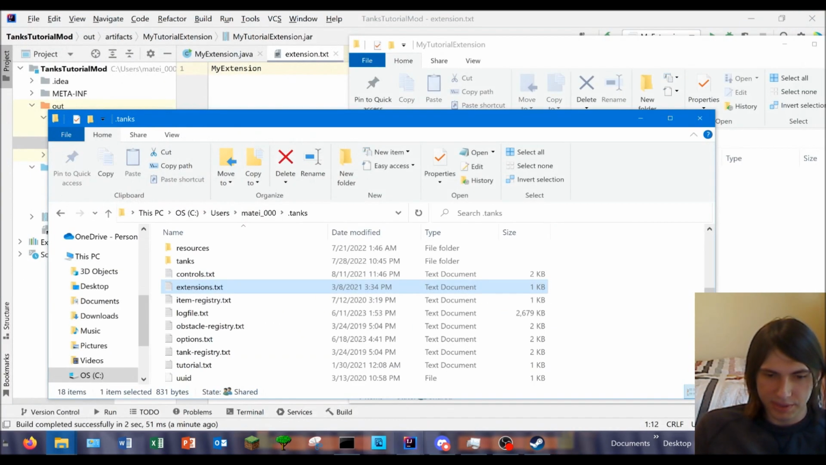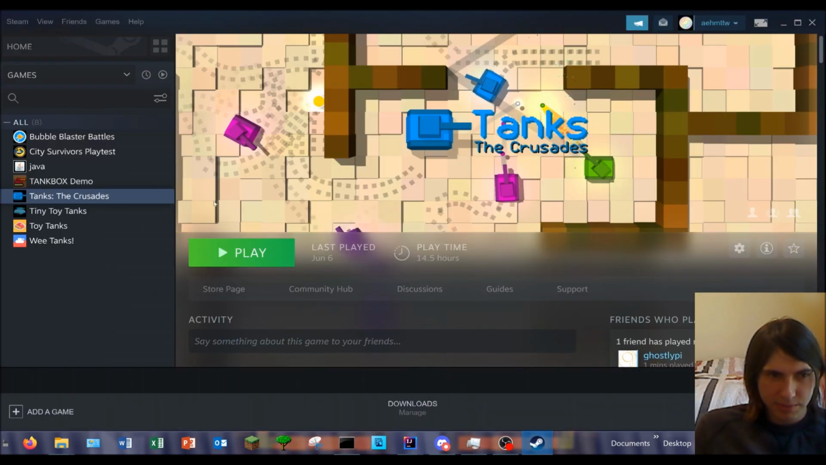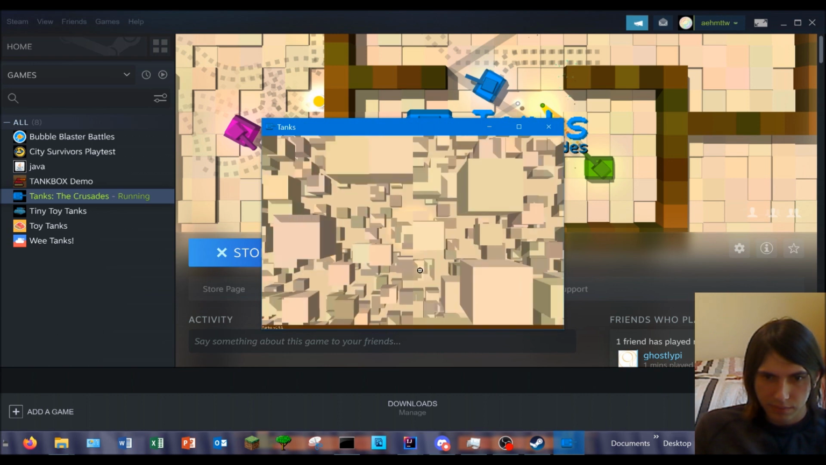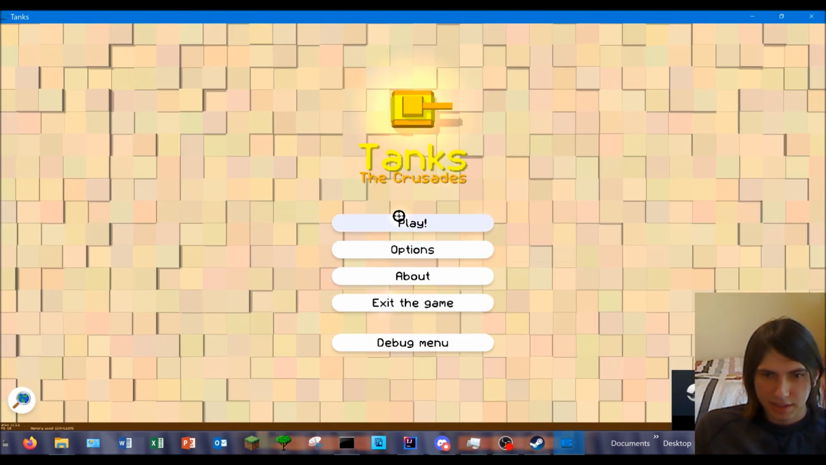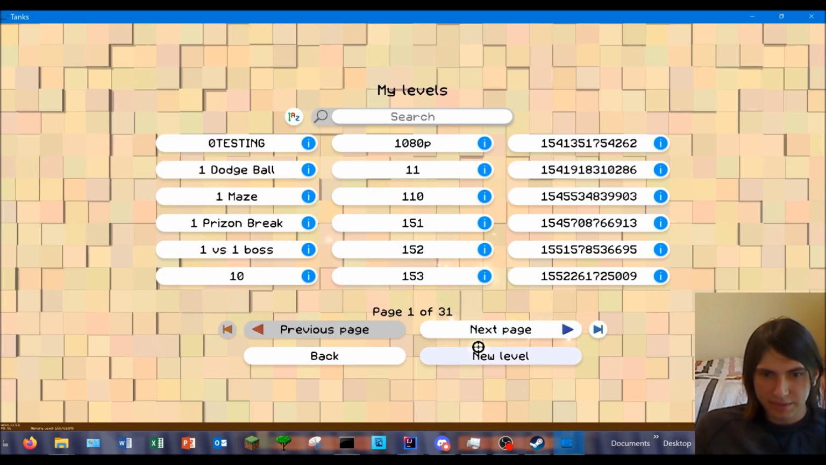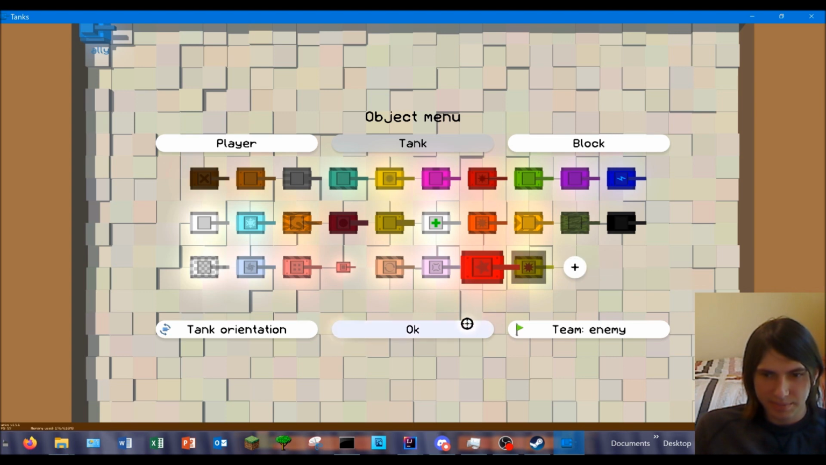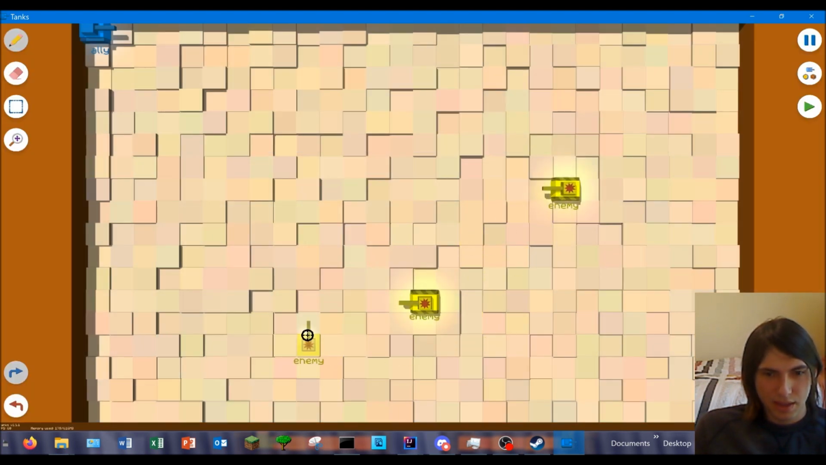So now you should be able to fire up the game from Steam. And if you go to About, you'll see it says 1 extension loaded. So now I can go to my levels and create a new level, and my tank is here. And if someone else gives you an extension, this is the same thing you have to do. Just put it in that folder and make sure that the option is set to true.